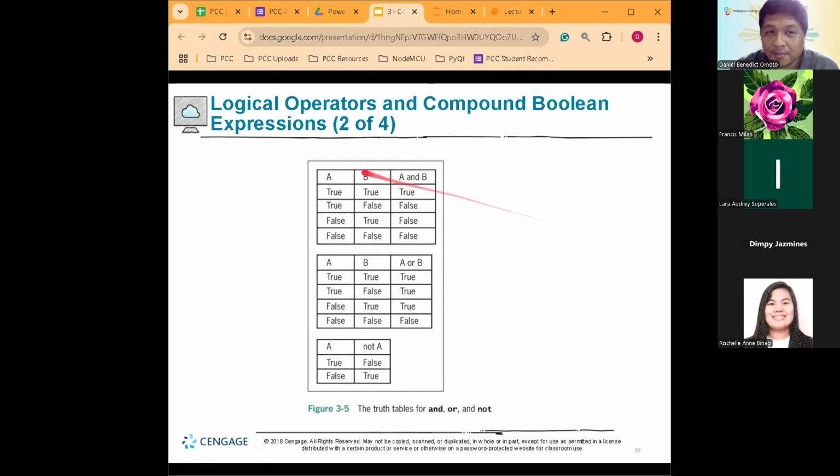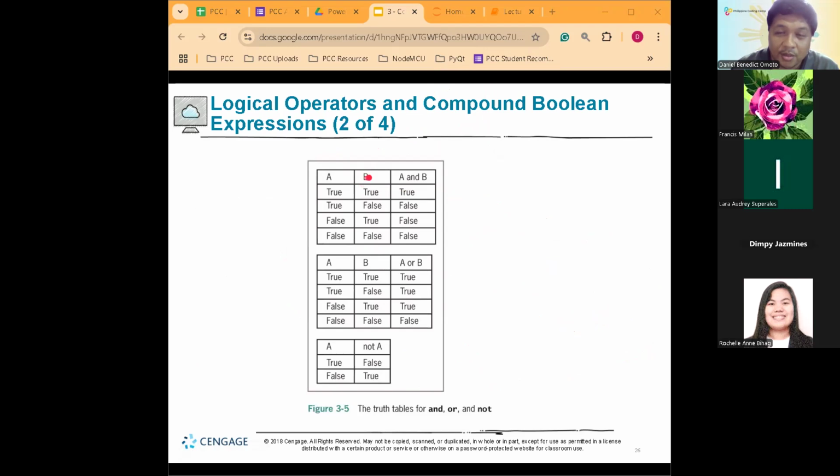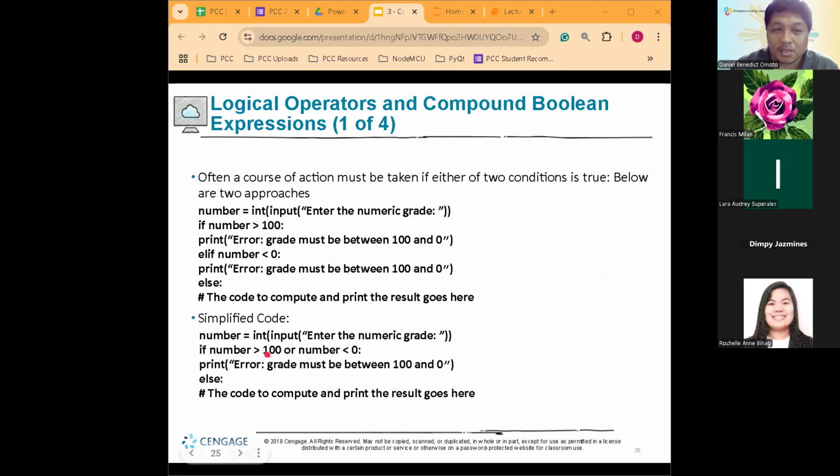So based on the example, A and B, these are the conditions. For letter A, it's number greater than 100. Letter B is number less than 0. So these are the two conditions, the A and B here. Now, remember, these comparison operators will always result to what?